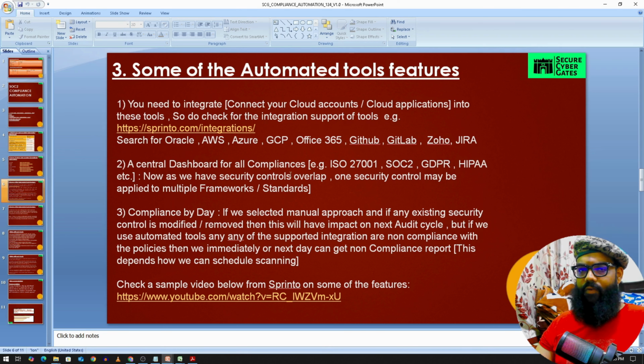And if we have one control, for example, penetration testing needs to be done at least once or twice in a year. So we have this one control, but this is applicable to ISO as well as SOC2 and for GDPR, not for GDPR, but maybe for some other. So if this is applicable for multiple standards, then we have a control overlap here. So one security control may be applied to multiple frameworks and standards. So we have this central dashboard to track all the compliances and manage our policies and audits easily.